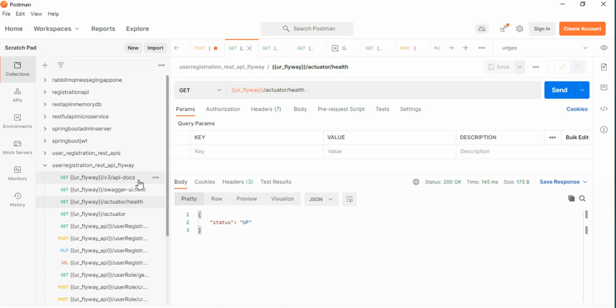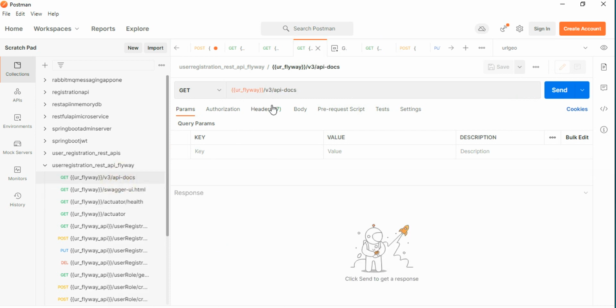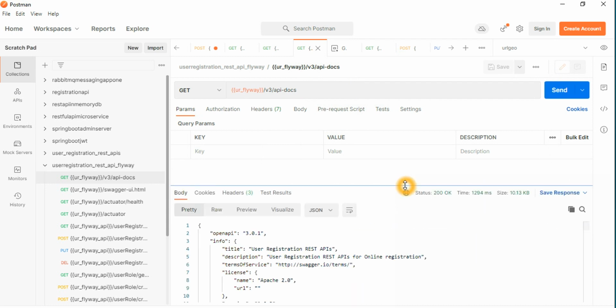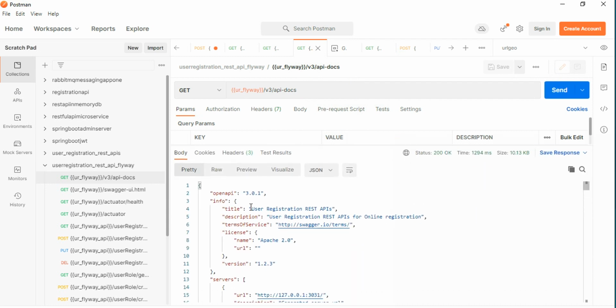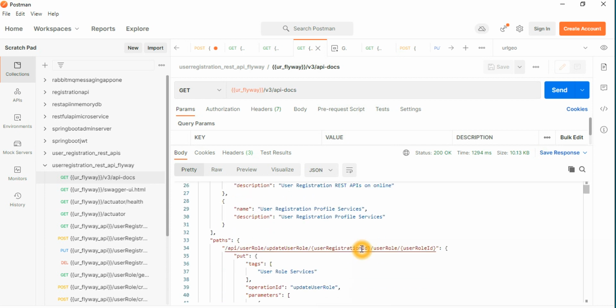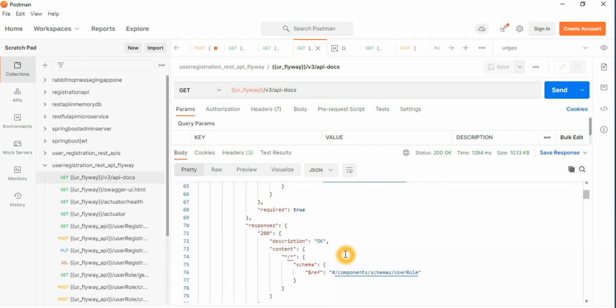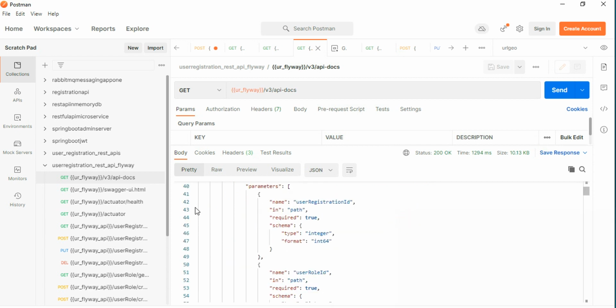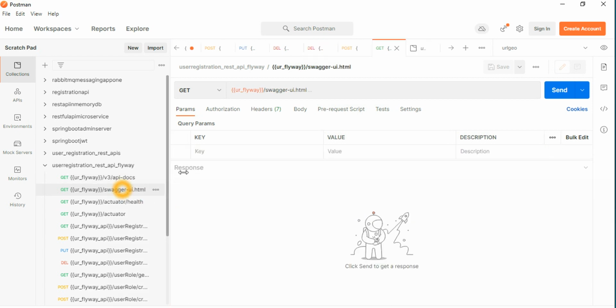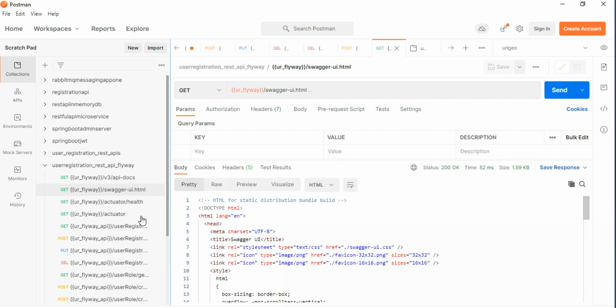So the application is up, and you can even go to the Swagger UI docs, which is the information that we are looking for. It has all the API documentation, the title, the description, the version, the URL path, input and output parameters, the response type, and so on and so forth. Everything is there. So it has a URL for the UI, the HTML page. That's the HTML page we are in. I will show you later.